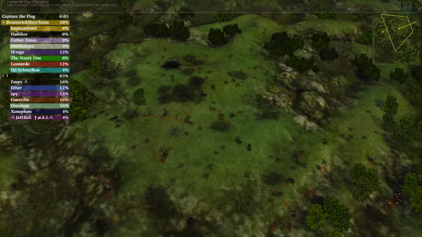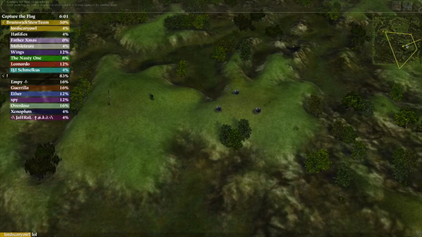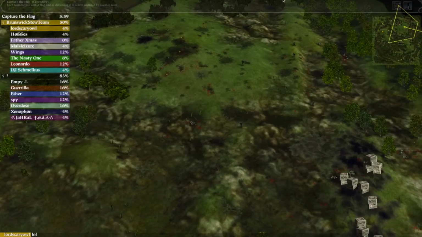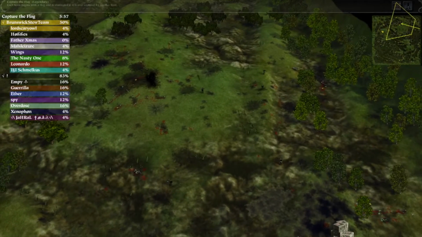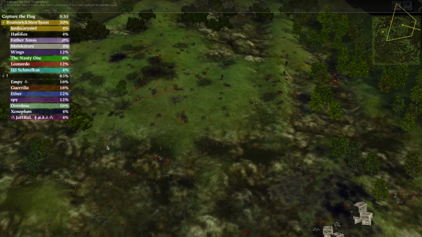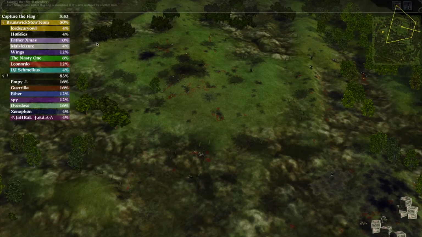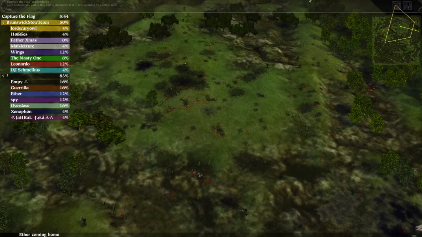Leonardo pointing out that they are down 25%. Did one of those cannons? No. They're just losing a lot of men, I suppose. What few men they have. Father Xmas, of course, was wiped out. Schmalkus nearly wiped out there. However, that's still kind of a win.